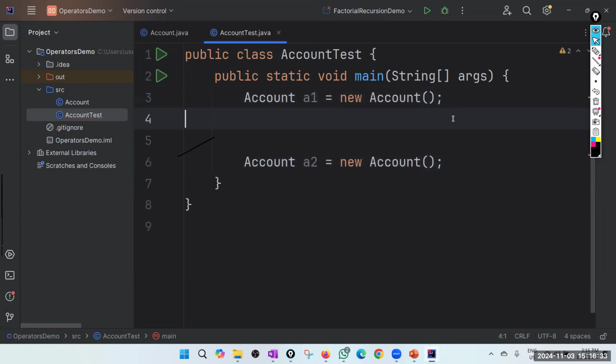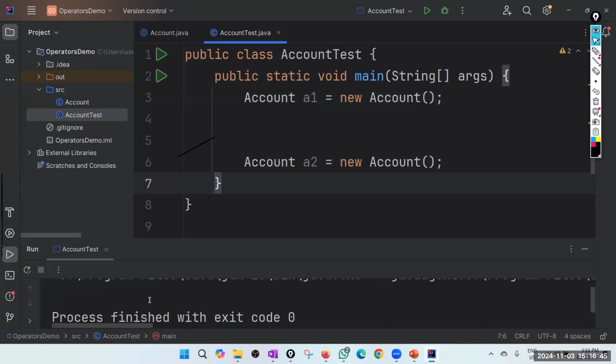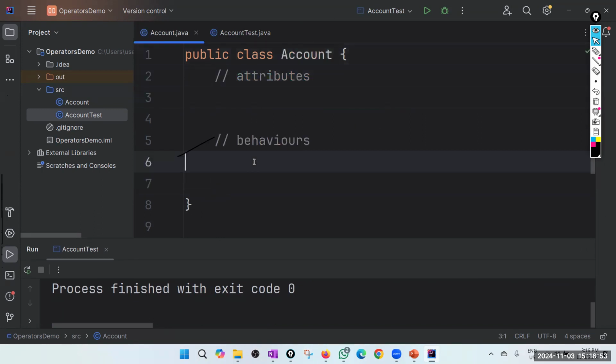Of course, now when I run it, nothing will happen. Just the Account object is created. Here, two objects are destroyed. Memory is deallocated. Okay, deallocated. So nothing is happening. Okay. Right. So then your class can have attributes and behaviors.